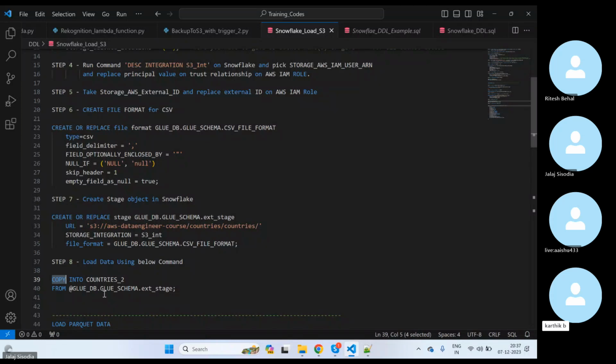Yeah, you have to mention this like this. This is a kind of syntax you can say. You have to mention it for a stage only. You always have the stage here in the from clause.